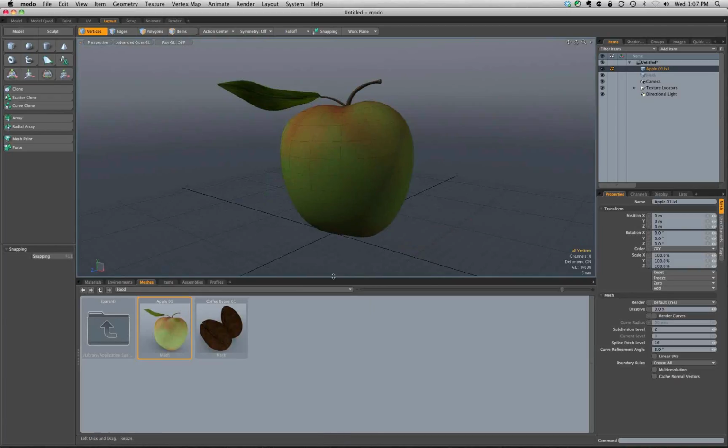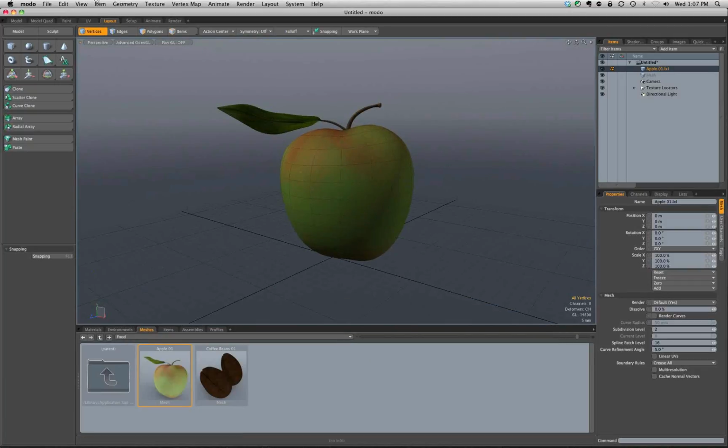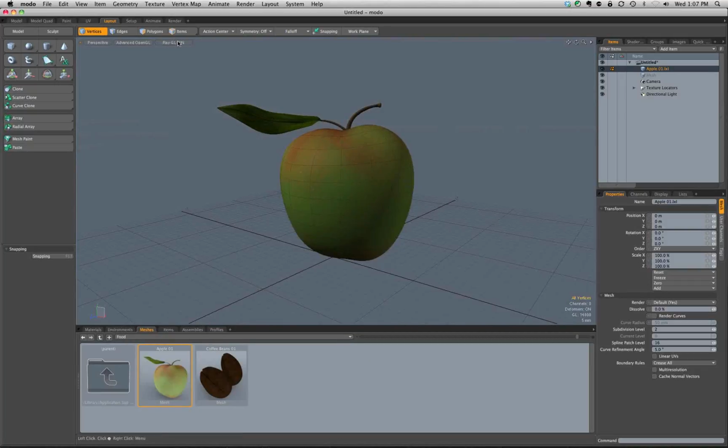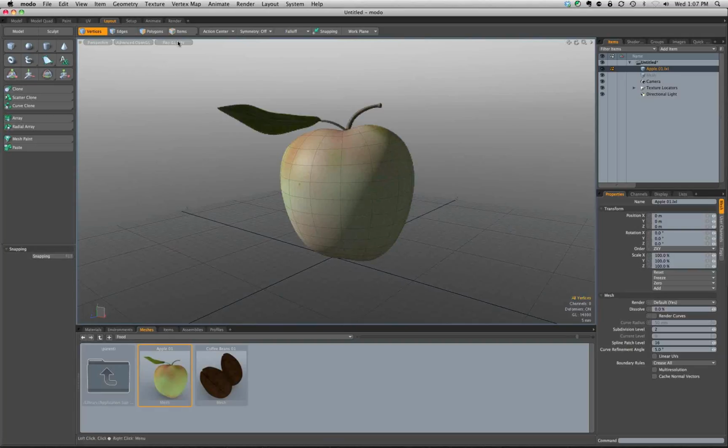One of the things I really like, and I'll start with some of the basics first, is the RayGL. Now, depending on your video card, this is going to vary. And again, with the webinar, I'm not quite sure how well this translates over the web.